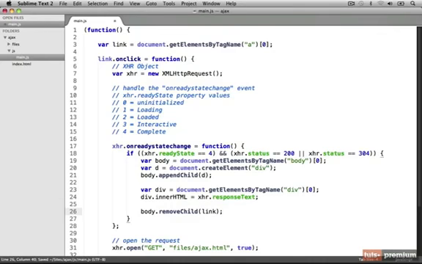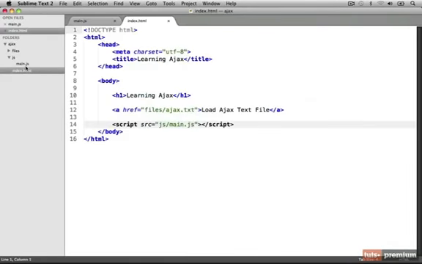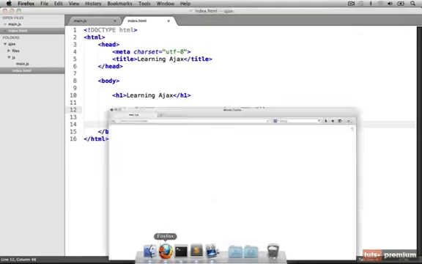And that's it for our main.js file. Now the last modification I want to make is to change the linked text of our link in our index.html file. So let's open that up, and you can see it says load Ajax text file. Let's change this to say load Ajax HTML file instead. All right, let's switch into the browser and take a look at our page.